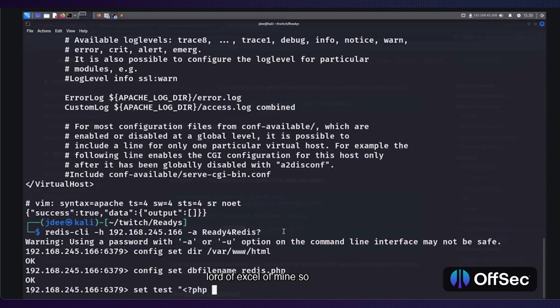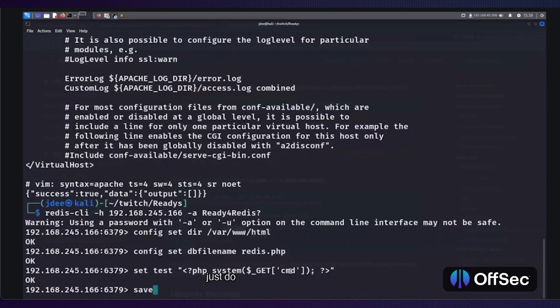So PHP, and I'm just going to do system, and I'm just going to do get and cmd and semicolon. So set test. So this is our web shell right here. We're just going to use the get parameter, and we can just use the cmd in the get parameter, and we can run any commands that we want at the same time. So I can just do set test, and let me just try hitting save.